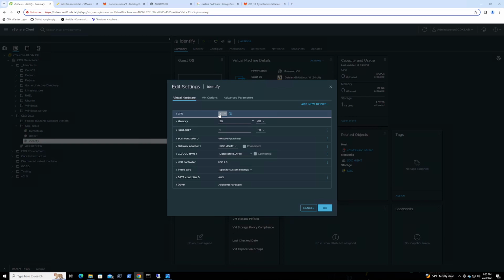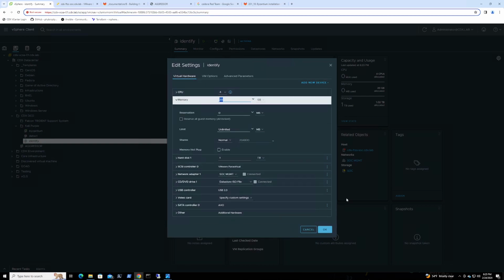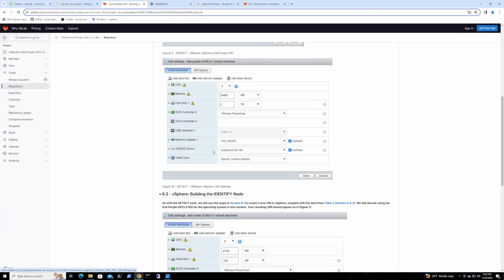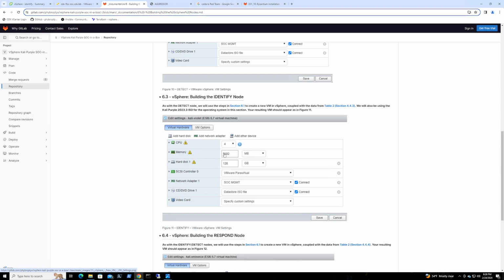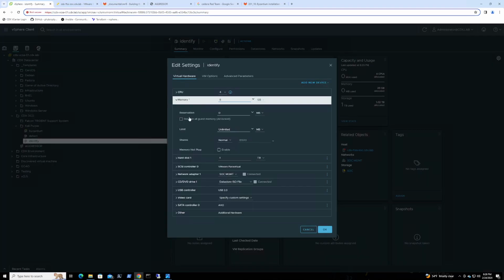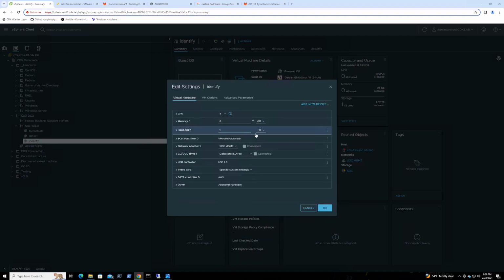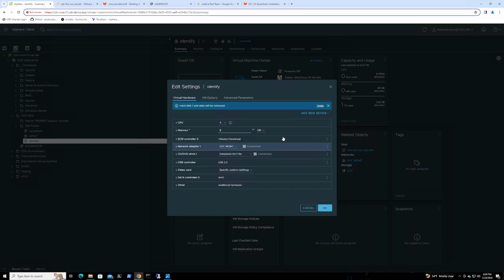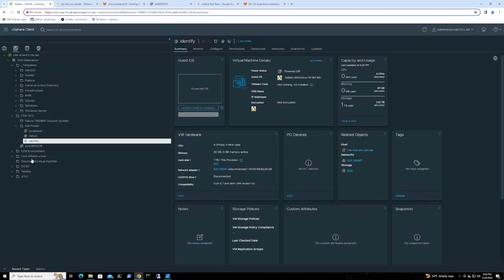Identify does have 4 CPUs. It only has, I believe, 8 gigs of memory. Here's Identify. Yes, 8 gigs of memory and a 128 gig drive. So as far as the drive is concerned, I do have to delete the drive itself. I'll go ahead and hit remove device and data. So we'll delete that, and we'll go ahead and hit OK just for naming purposes.